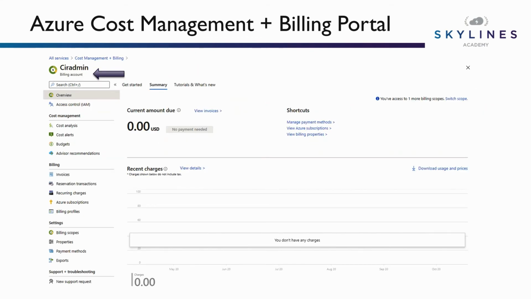Notice it shows this scope is a billing account. Under that is the overview and the access control. This is where we can set permissions to access the billing scope. Under that are the cost management tools, including cost analysis, cost alert, budgets, and advisor recommendations. We'll go into each of these in upcoming modules. Under that is billing. We can view invoices, reservations, recurring charges, subscriptions, and billing profiles.